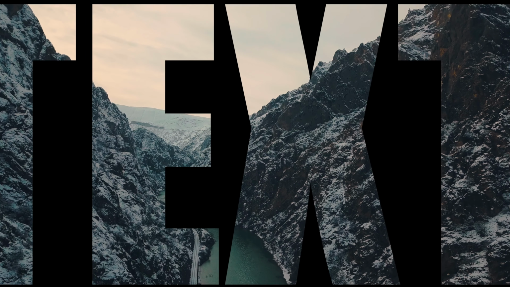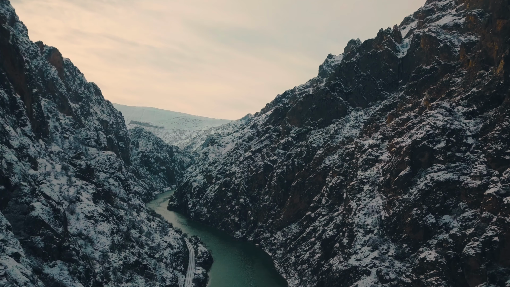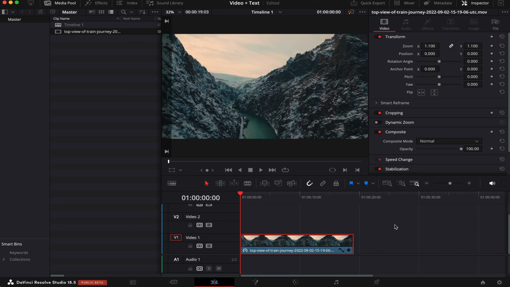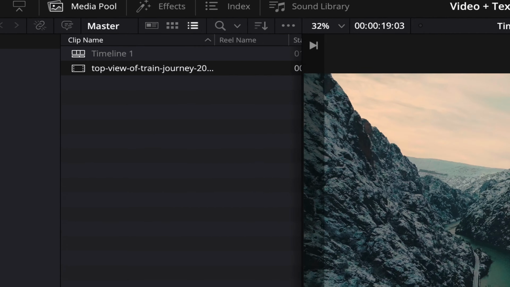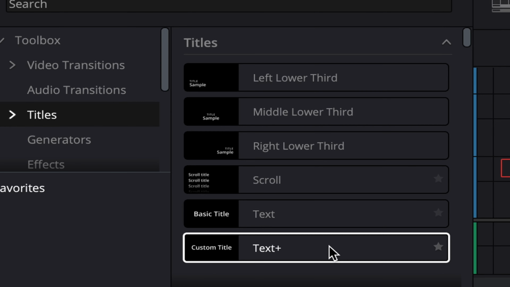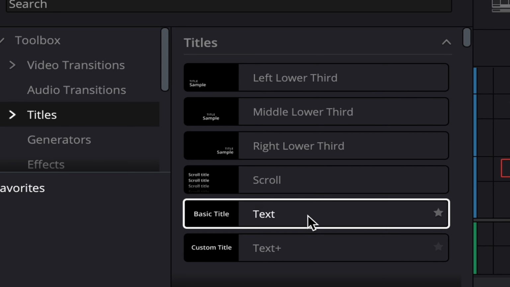In today's video, I'm going to show you how to put a video or an image inside text in DaVinci Resolve. So let's get right into it. I already have a timeline open and a B-roll waiting. The first thing we're going to do is put our B-roll in the second layer of the timeline, like this.